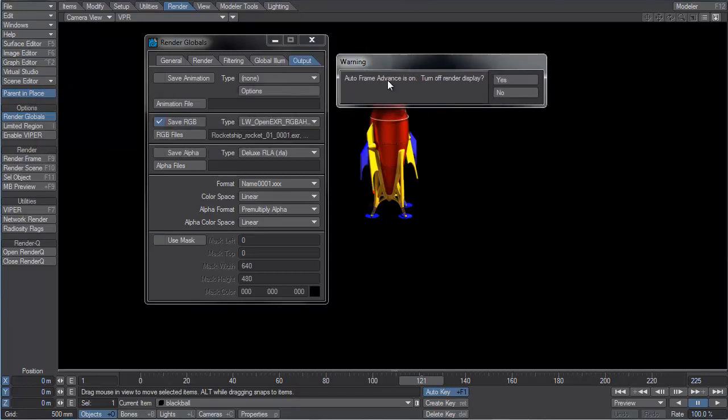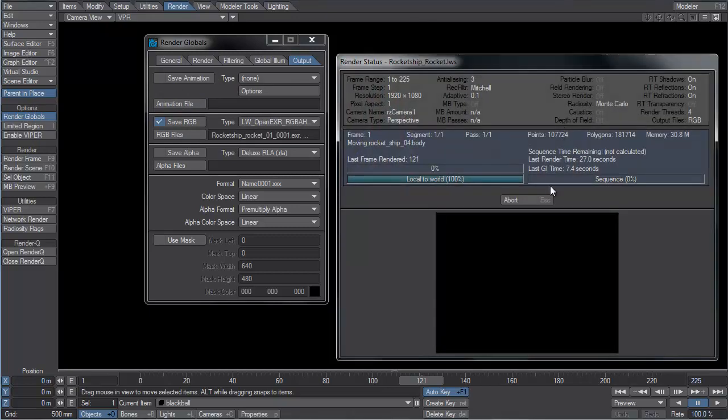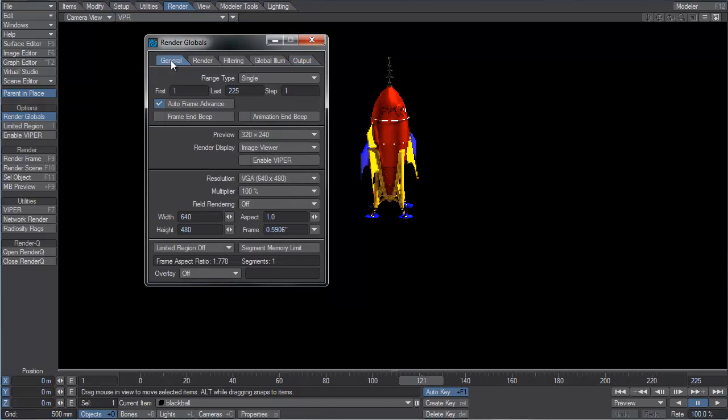It'll ask me, it'll say auto frame advance is on. Actually, before I do that, I should double check my general tab and make sure my render range is correct, which it is. First frame, I want to render frame 1 to 225. Trust me, if frame end beep is on, which it usually is by default, you want to turn it off or it will drive you crazy. You definitely want auto frame advance to be on, so it'll automatically advance to the next frame.